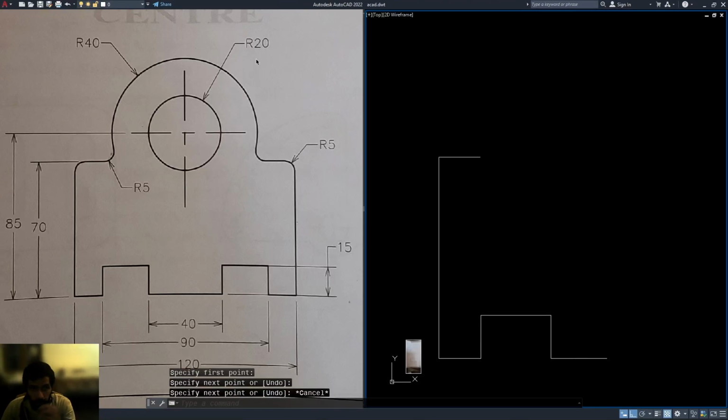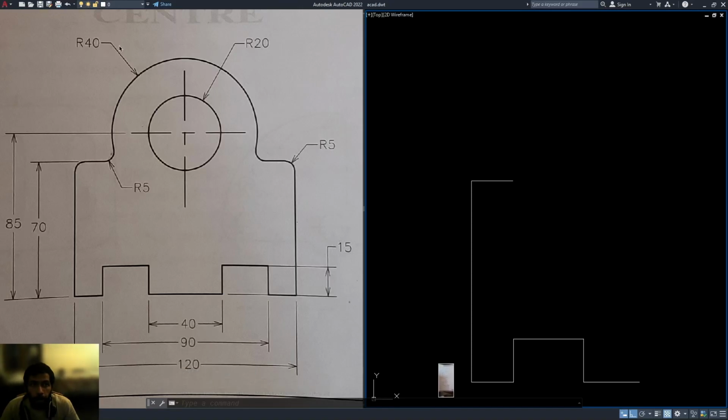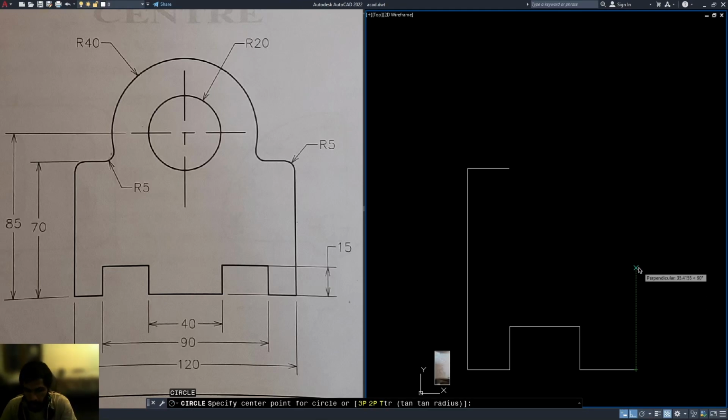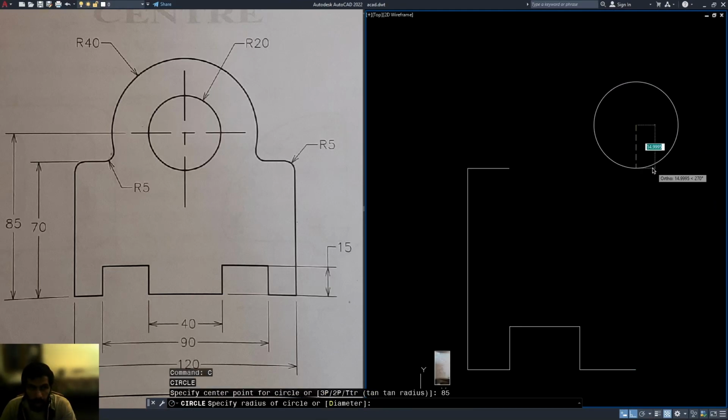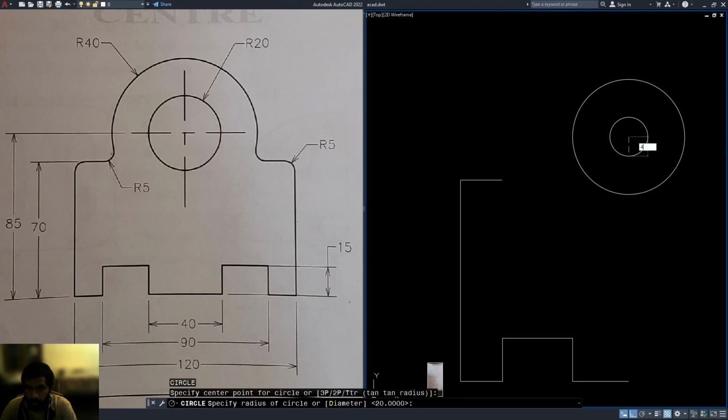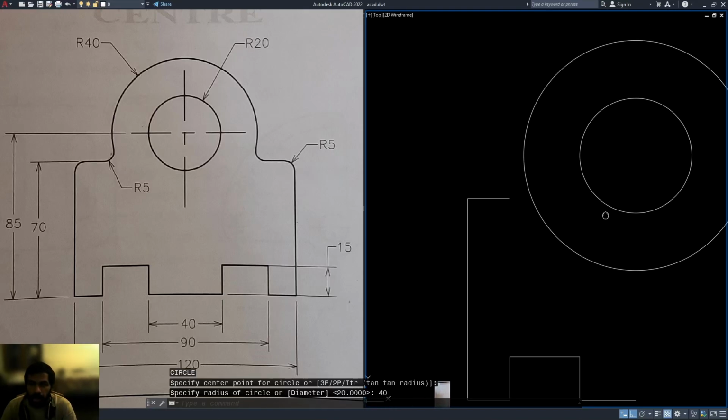Now we are having two circles here. One has radius 20, and the next has radius 40, with a center point that is 85 from this point here. So we are having a circle. Place the mouse here, hover it to the top, and this one will be 85, and the radius is 20, and the radius is 40. Okay, that's cool.